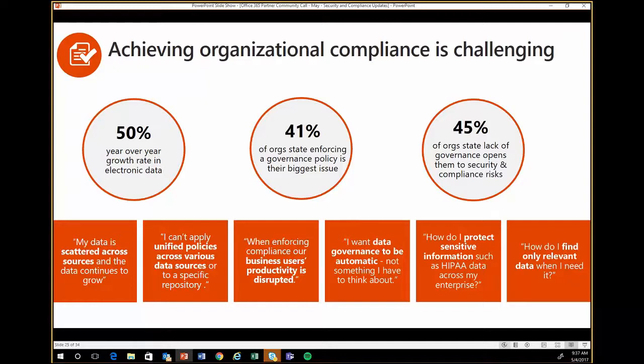And the lack of governance opens them up to a whole host of security and compliance risks. Some of the security risks that Debraj went through with regards to sensitive data being in places where you don't know it's at. It may be exposed to third parties. It may be shared with individuals outside your organization. And so we heard a ton of different feedback from organizations. My data is scattered across different sources. I can't apply unified policies across these various sources, which is a significant issue for me.